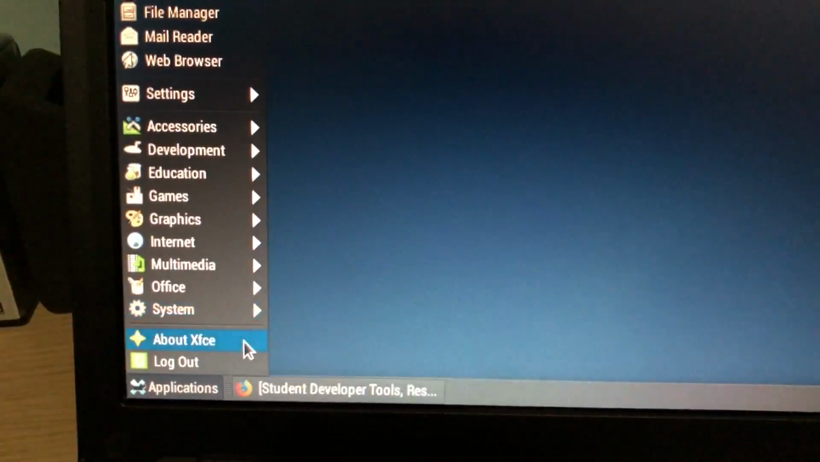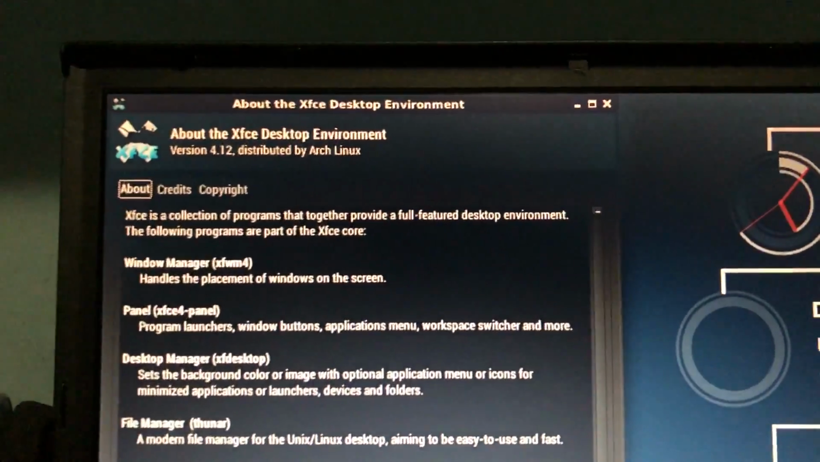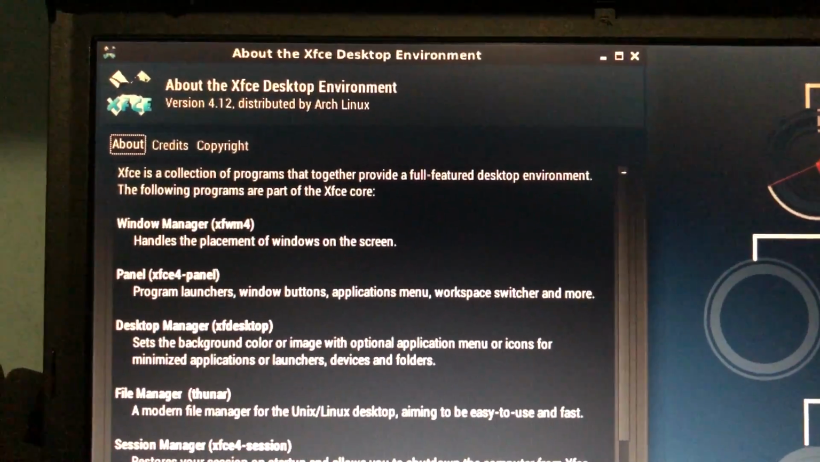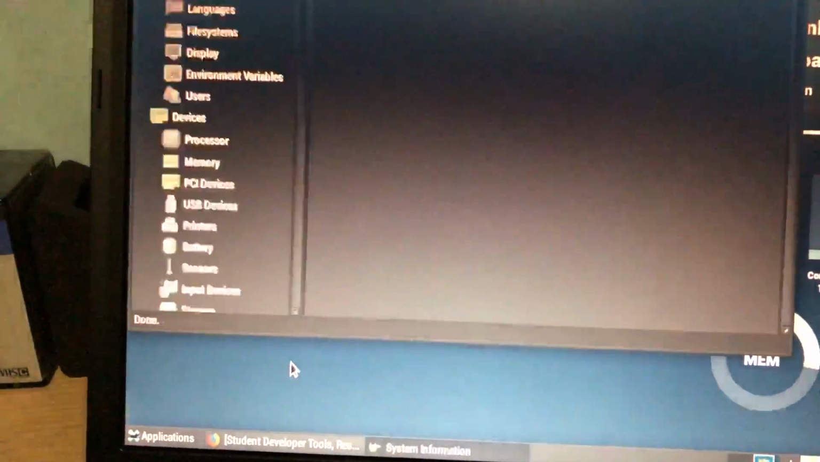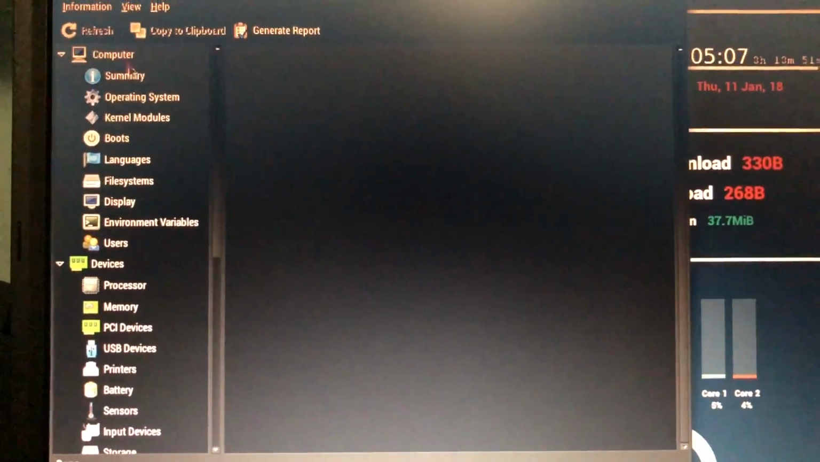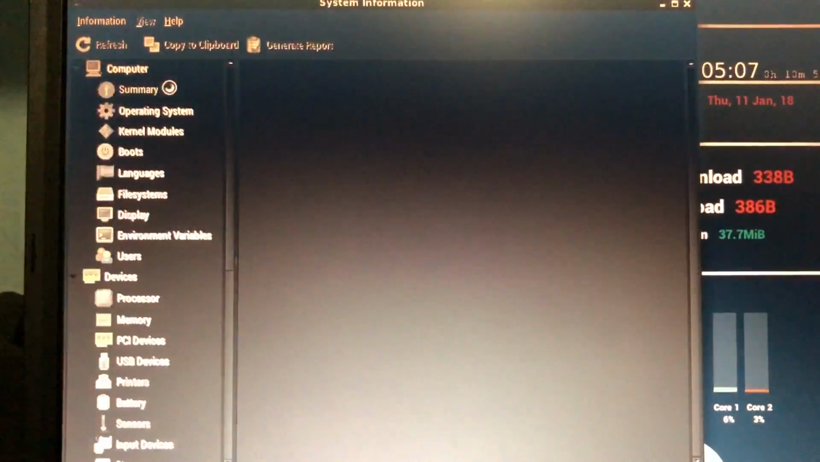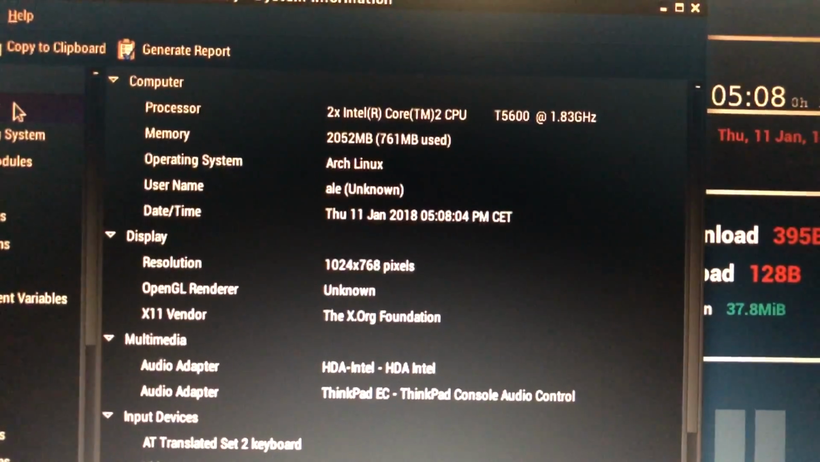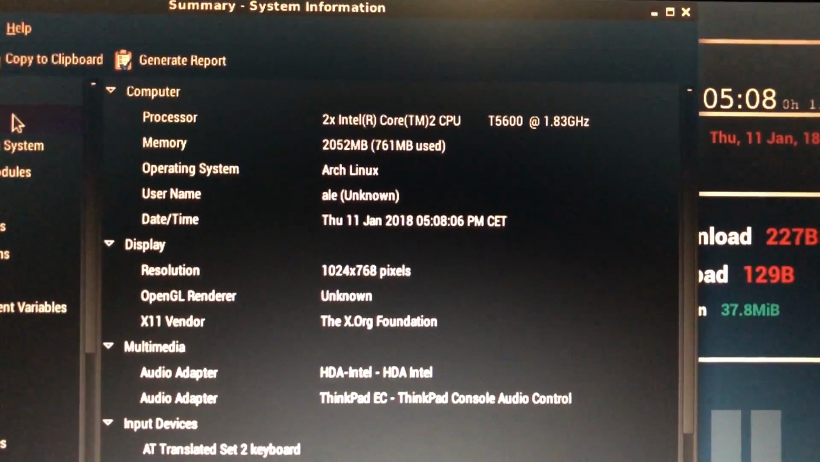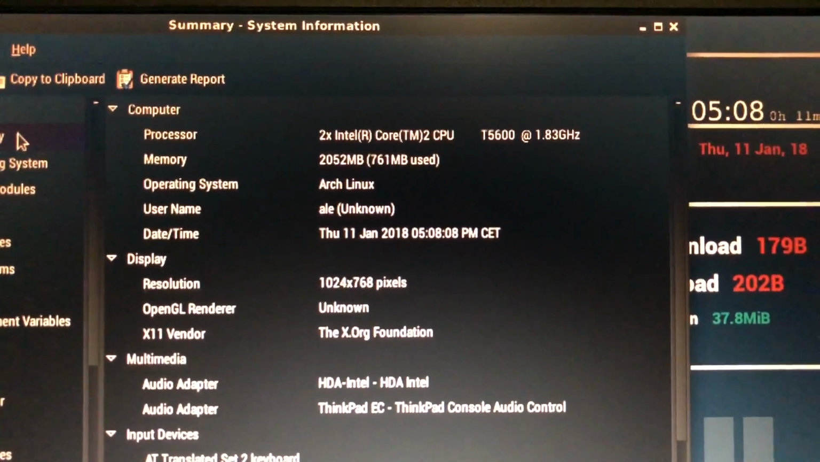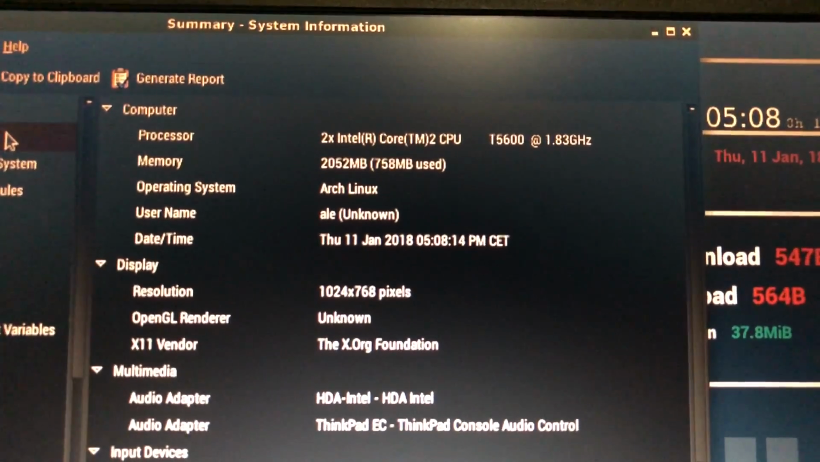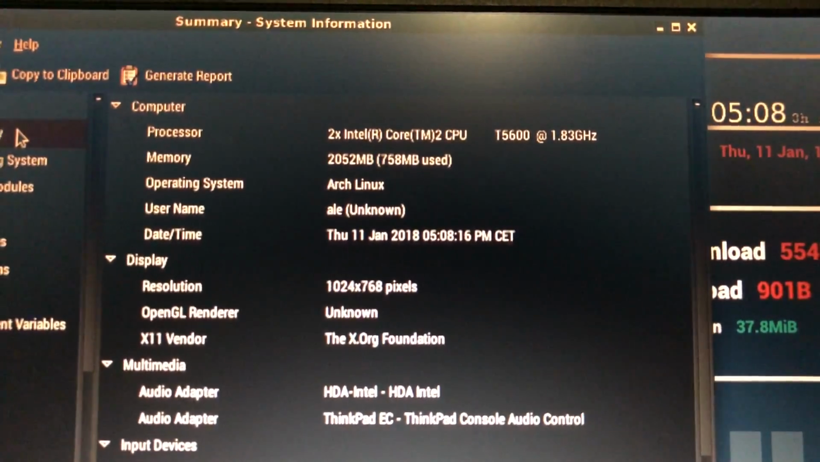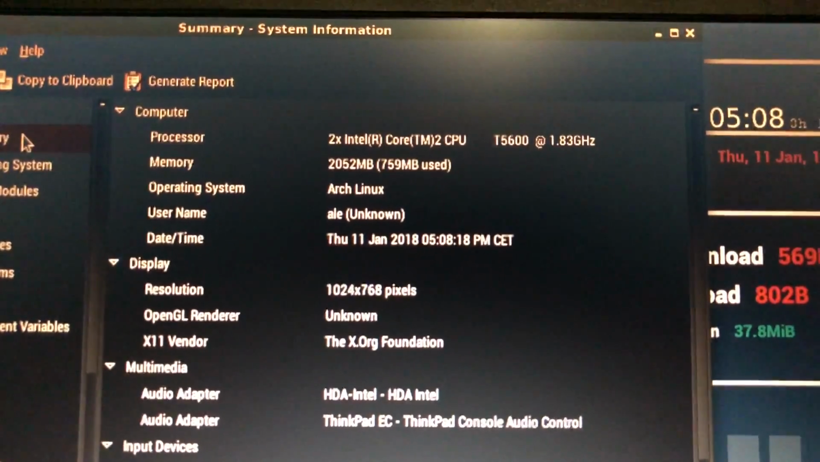If we go to About XFCE here, you can see it's the version distributed by Arch Linux. I installed HardInfo, the hardware info program, which shows the Intel Core 2 Duo T5600 processor at 1.83 GHz, which is not as good as the Intel Core 2 Duo P8700 processor in my 2009 MacBook Pro.